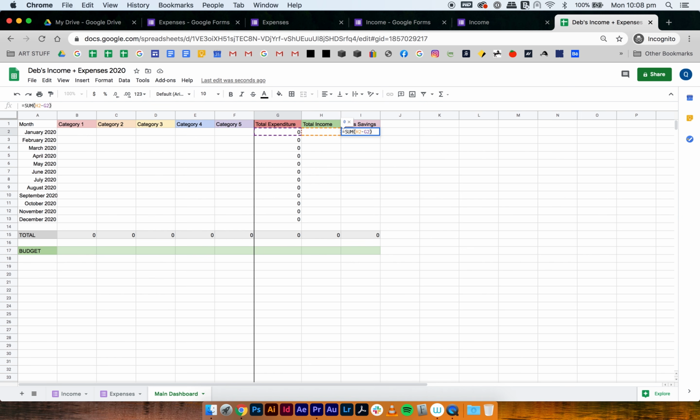So it'll be H2 minus G2, press OK, and then select that and then drag it all the way down. And then as you can see, that is H4 minus G4, that is H6 minus G6, and so on and so forth. So those are just the basic sums for the main dashboard.